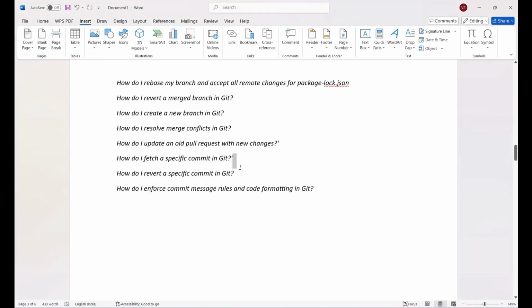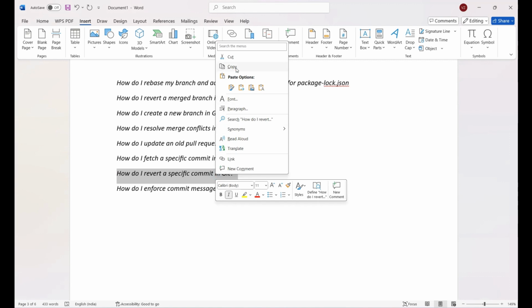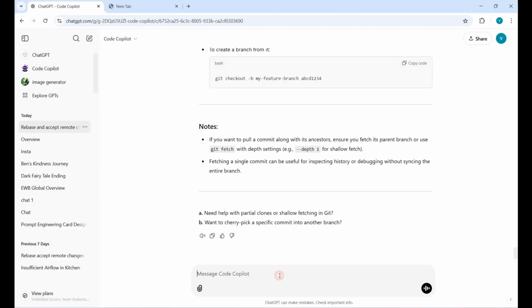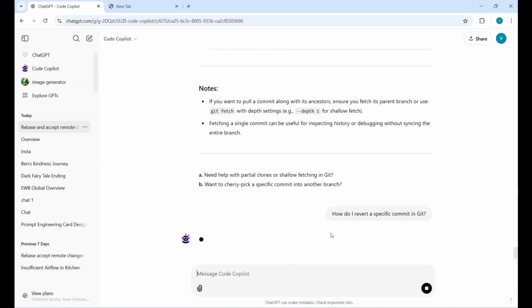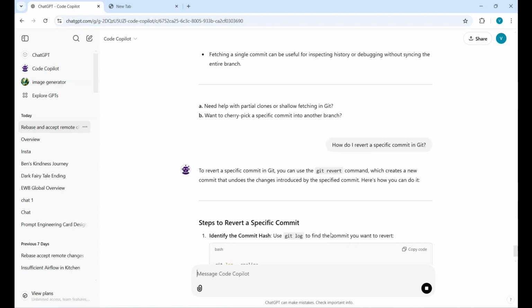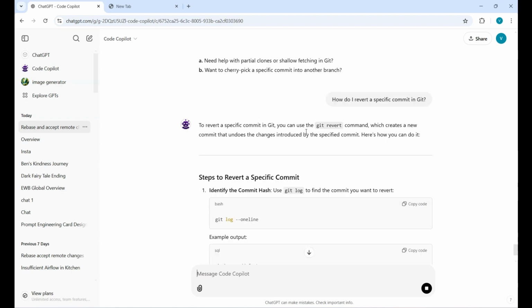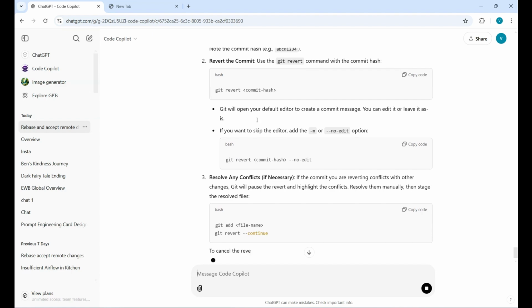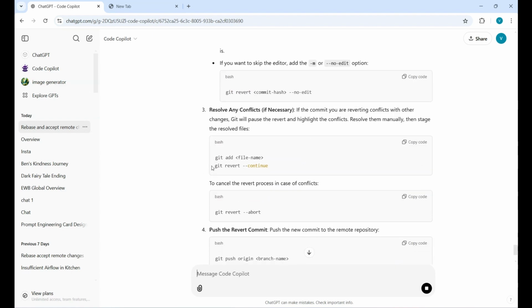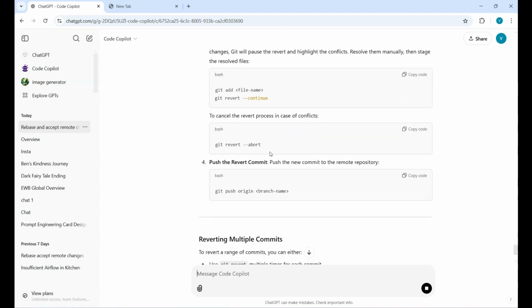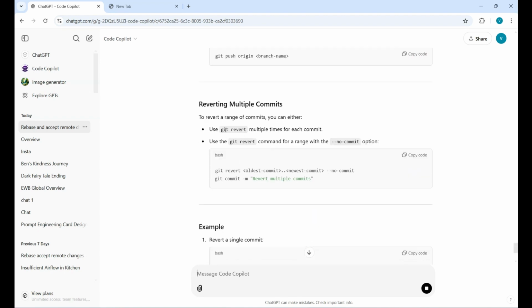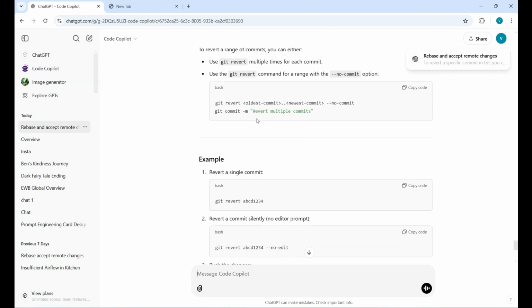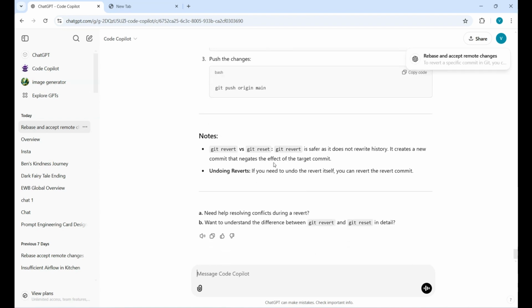How do I revert a specific commit? So now we took the scenario where a defect is raised because of a particular commit or specific commit. So I now want to revert this specific commit, only that particular commit. So again, AI will suggest to us how to do that. You can see here, git revert particular commit, git revert, new edit, then continue, abort, then push origin, like that. Also reverting multiple commits option is also there, and it is giving you the example as well for that.